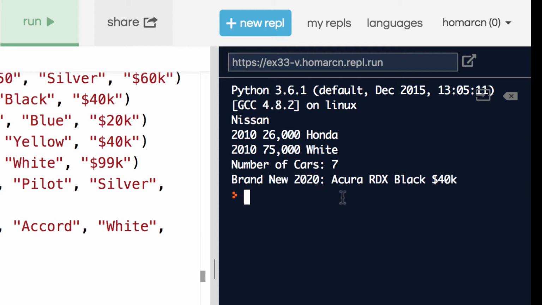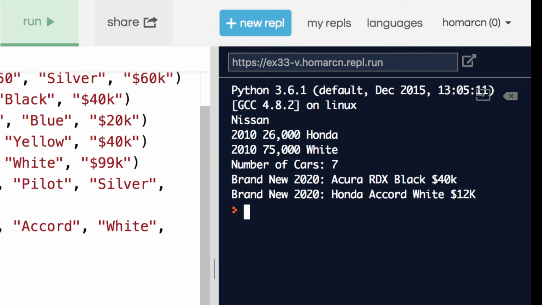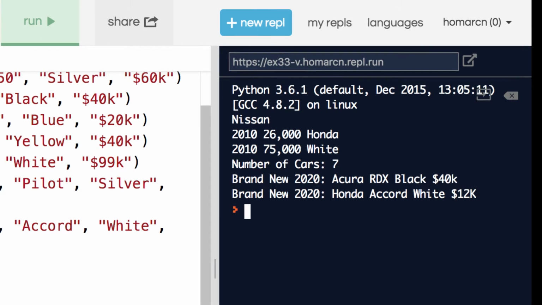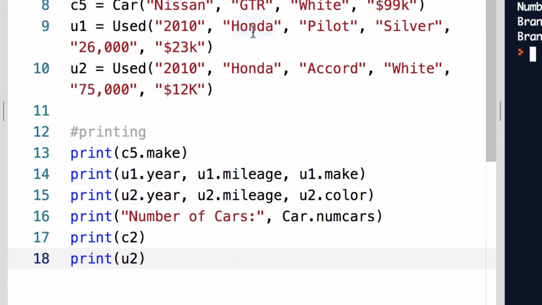Brand new 2020 Acura RDX, black, 40,000. And let's see what happens if we print out one of the used ones. It says brand new, so it's not brand new, so we have to change that. See, it is inheriting that __str__ method from the parent, but that's not the one we want. So we have to make a new one for that.